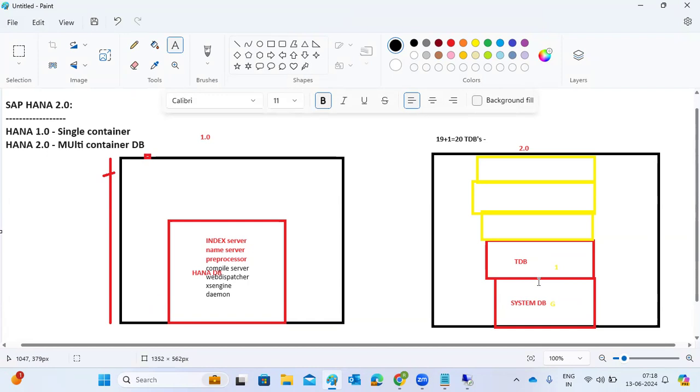But what is the difference here? System database means the ground floor. In the apartment concept, the ground floor is the system database. Then the first floor is where the tenants will stay. Normally in an apartment, owners will stay on the ground floor only. They will construct it on their own, so customizations, everything they will do. But what is the responsibility of the owners in the system DB?